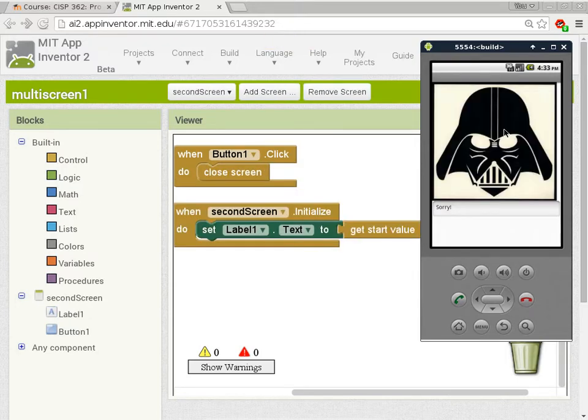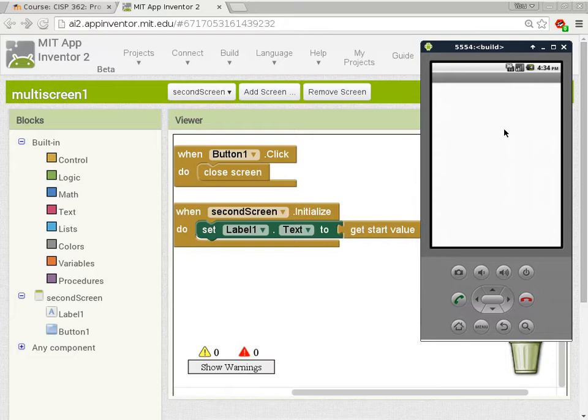And I click this button, and now it switches to the second screen. Slowly, yeah, very slowly, but it did work. So it did pass the message to the second screen. Great. Okay, so it's working just fine. So now my new challenge is, how do I go from the second screen back to the first one?